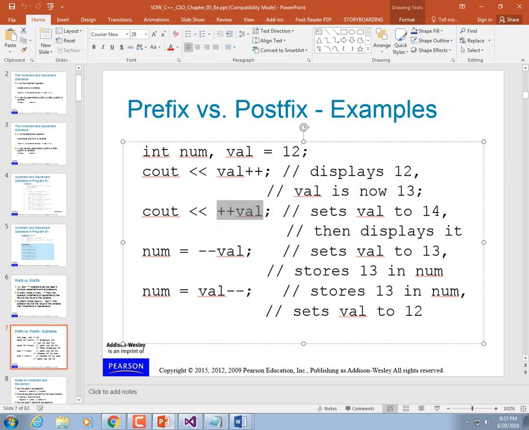Cout plus plus val. Well, it was 13. This immediately increments it to 14 since the plus plus is a prefix, and then it displays it, so it prints out 14. Num is equal to minus minus val. Well, val was equal to 14. Since this is a prefix, it immediately reduces it to 13, and that is what's stored in num. And then again, num is equal to val minus minus. Well, val was 13, so it gets copied into num, and then when the whole statement is over, does it get reduced down to 12?